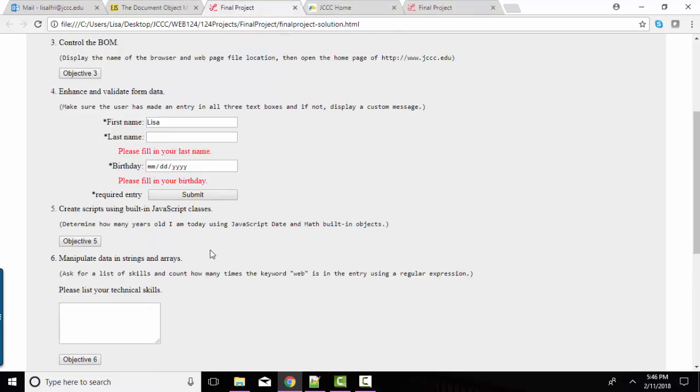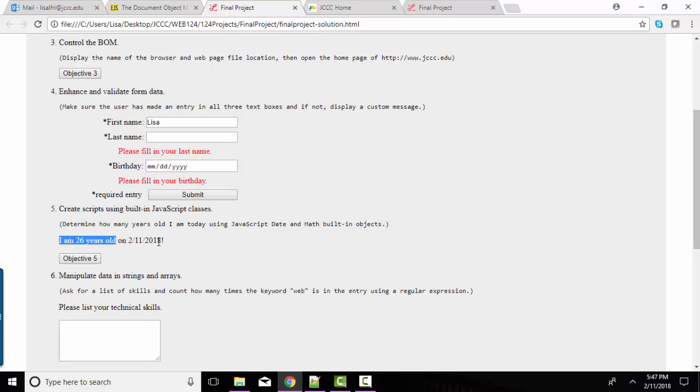But my demonstration of that course objective is to determine how many years old I am today using JavaScript date and math built-in objects. I'm going to click Objective 5, and it tells me I am 26 years old on today's date. Now, I'm not really 26 years old, but my son would be 26 years old today. So I used his birthday in my JavaScript.